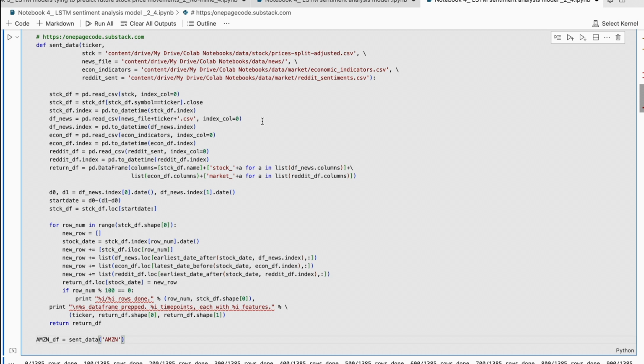The code also sets a start date based on the earliest date in the news coverage and clips any price data before that date. The code then iterates through the rows of the stock price data, aggregating all the data for that specific date and appending it to the return_df data frame. This process is repeated until all rows of the stock price data have been processed.